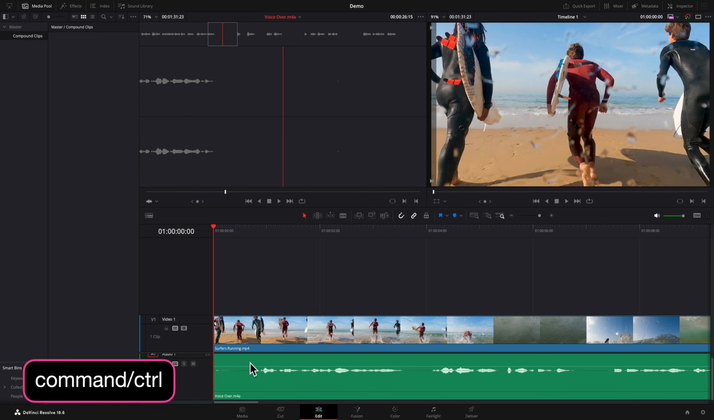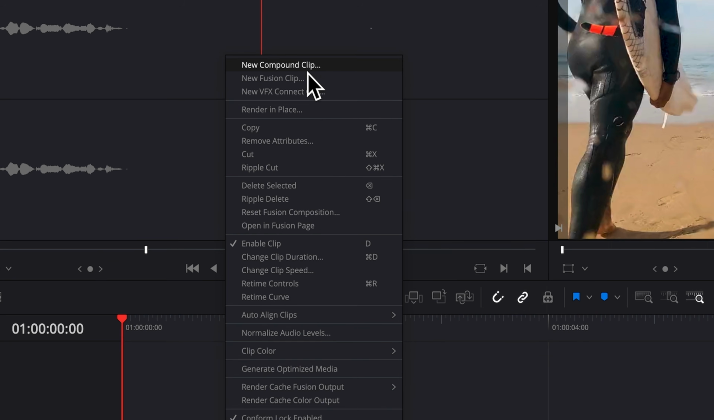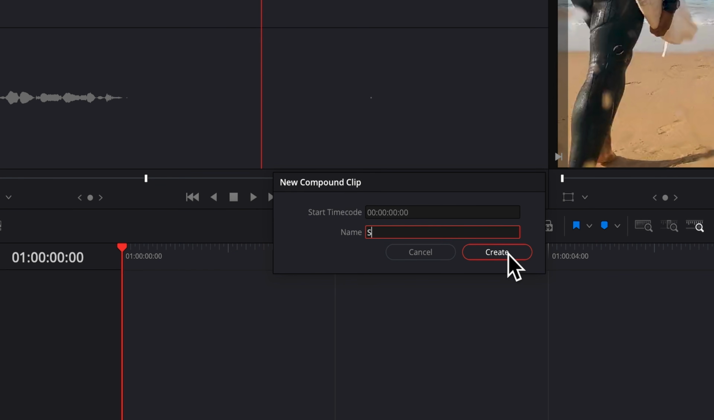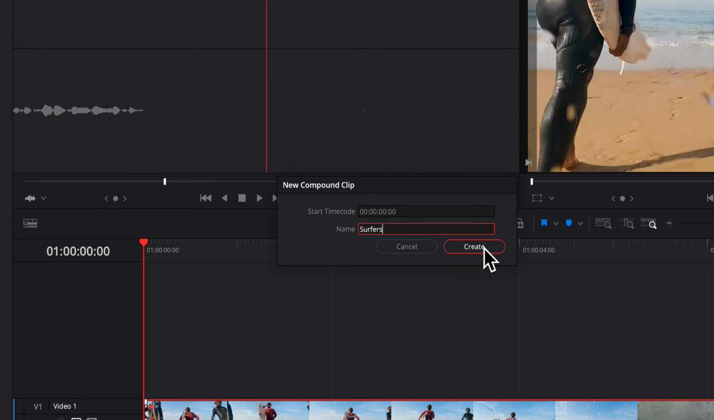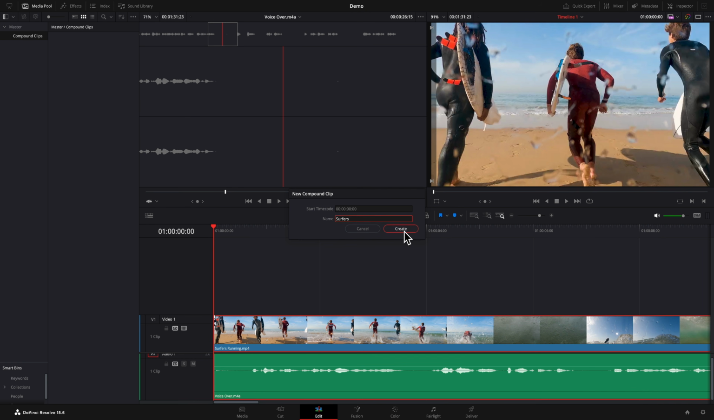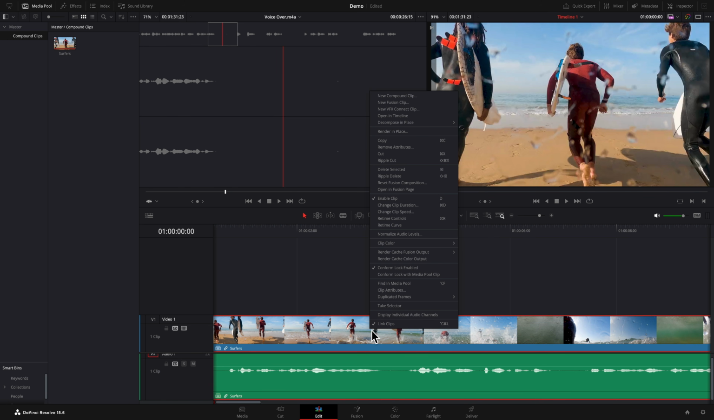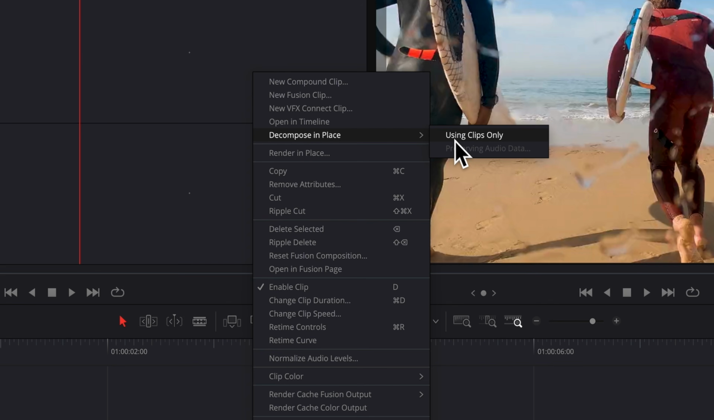Holding down Command, Control, and Windows, click on the audio and video clips to select them. Right-click on one of the clips and select New Compound Clip. Give it a name or accept the default. Click Create. To return to the original clips, right-click on the compound clip in the timeline and choose Decompose in Place, using clips only.